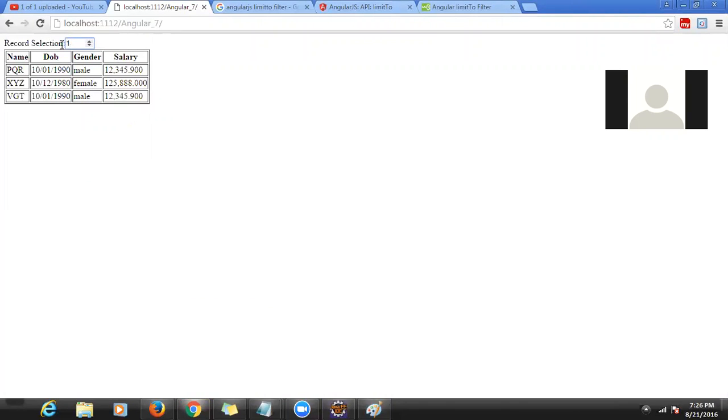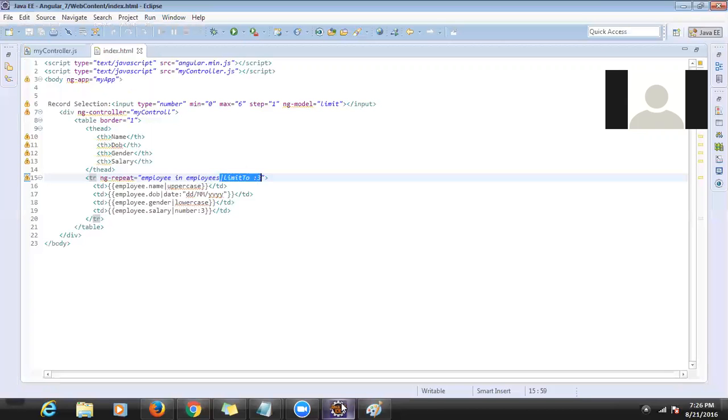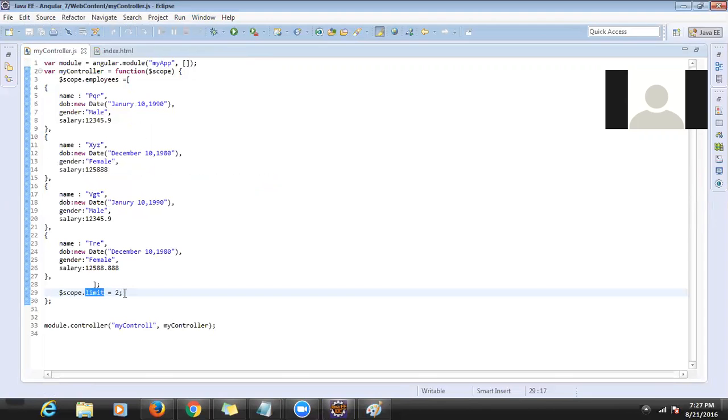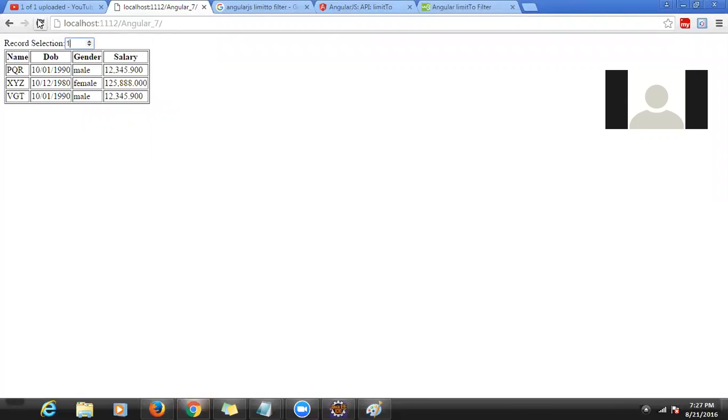So now the variable whatever I had given here, that I have to give here. What is the variable name I had given here? Limit. So I need to remove the hard coded value and keep limit. What is the default value of limit I had given in the controller? 2. So by default it will display 2 records. How many records are displaying? 2 records. Let me increase it. It is not changing.